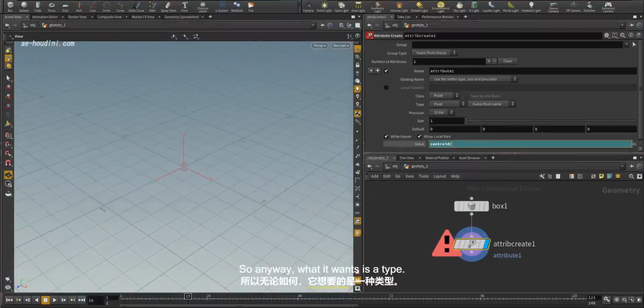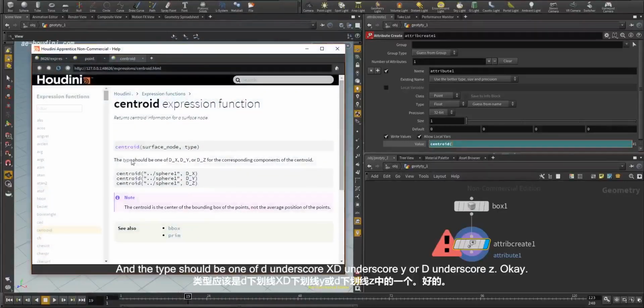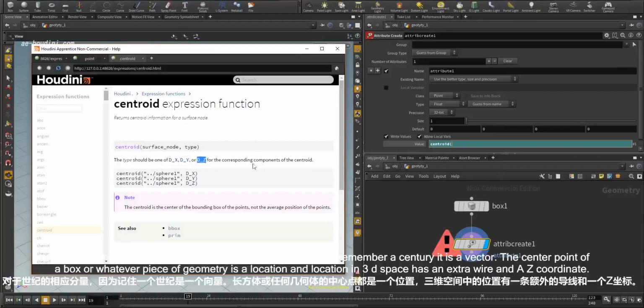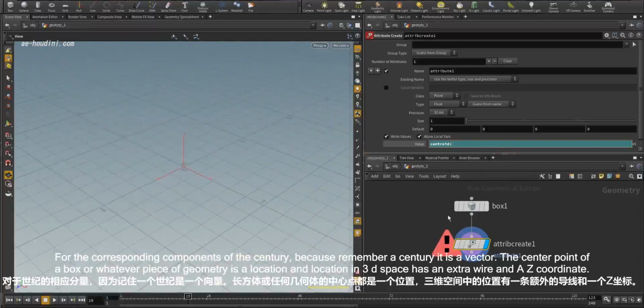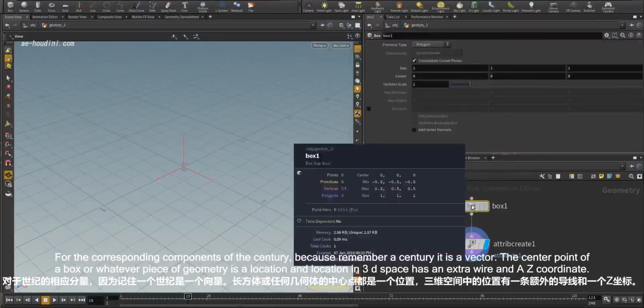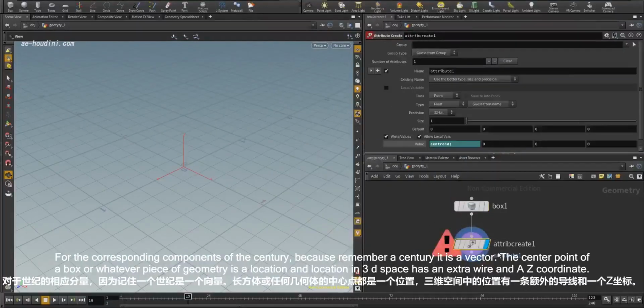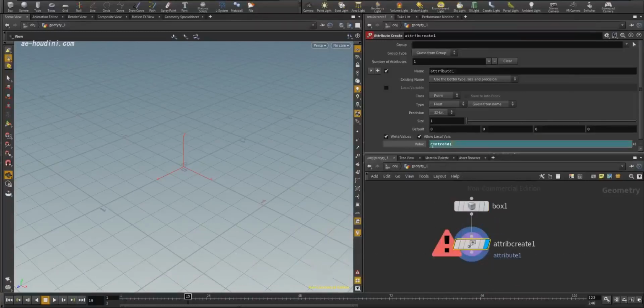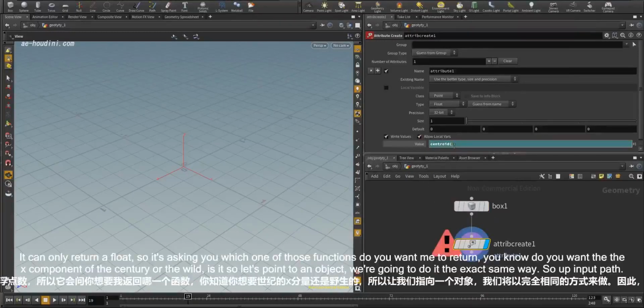So anyway, what it wants is a type, and the type should be one of d_x, d_y, or d_z, for the corresponding components of the centroid. Because remember, a centroid is a vector. The center point of a box or whatever piece of geometry is a location, and a location in 3D space has an x, a y, and a z coordinate. But it can only return a float. So it's asking you which one of those do you want me to return? Do you want the x component of the centroid, or the y, or the z?